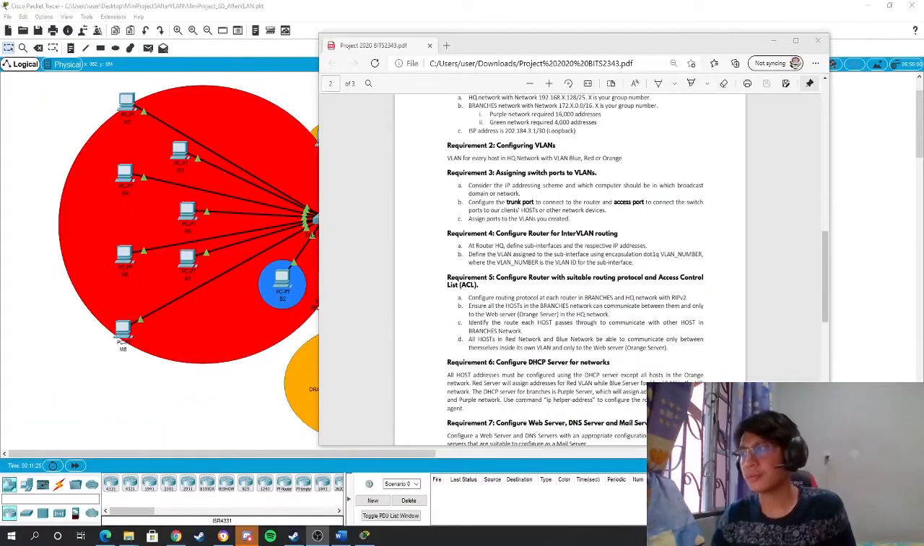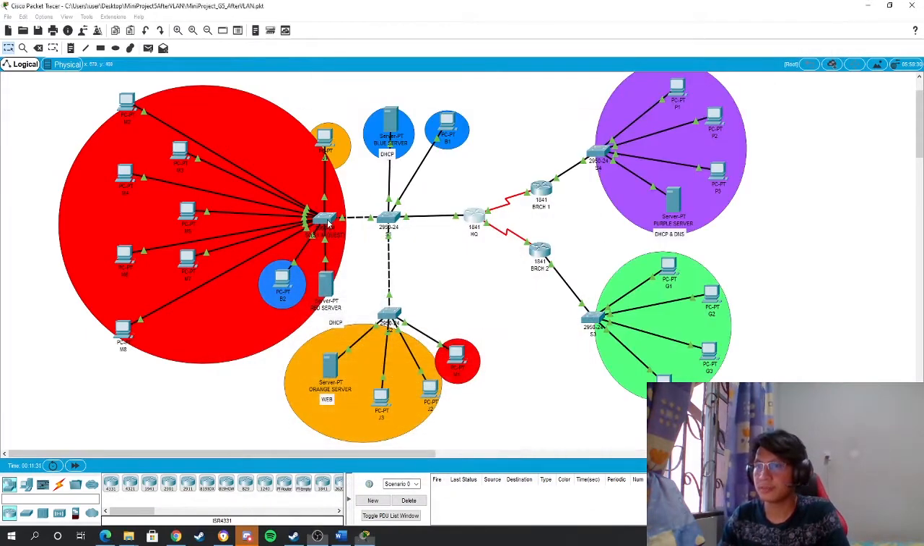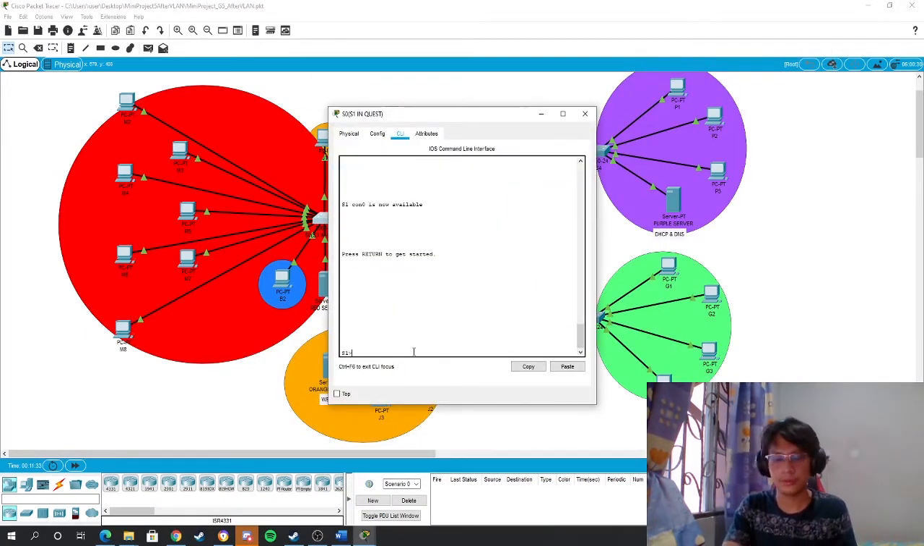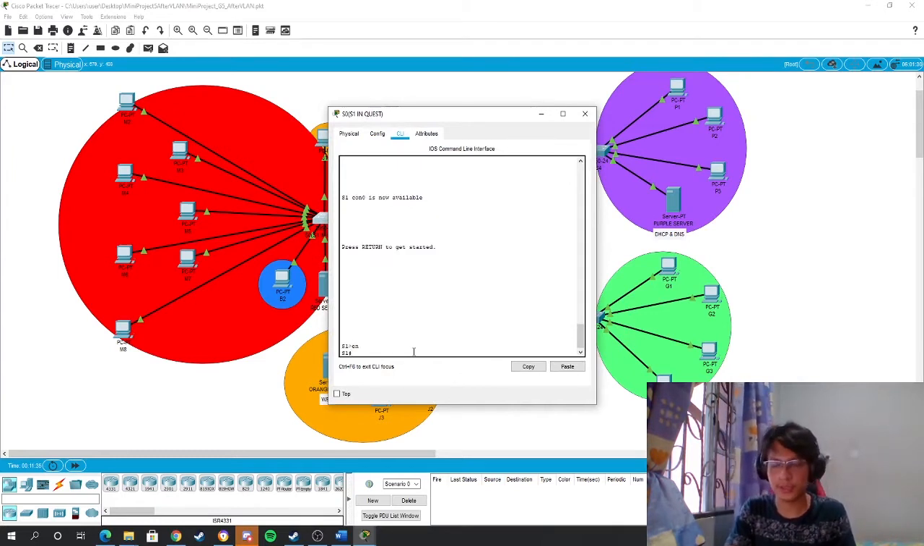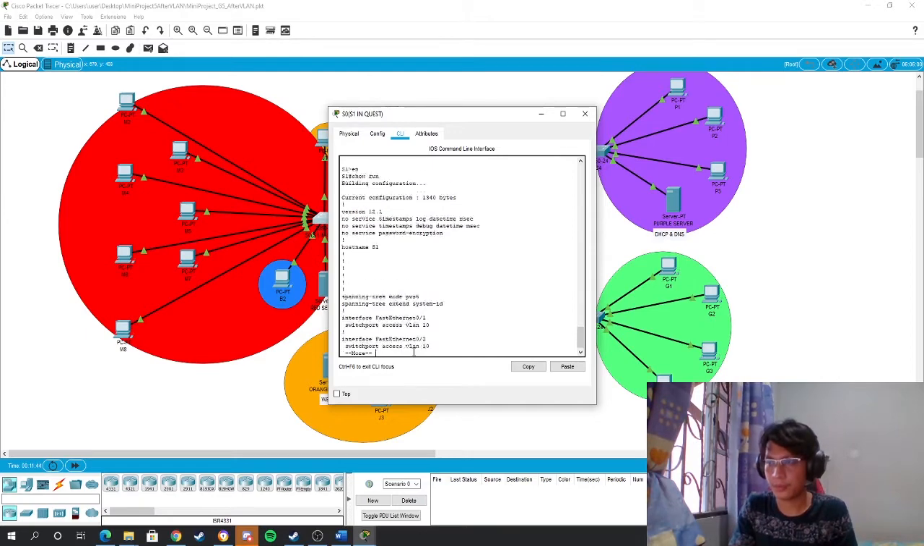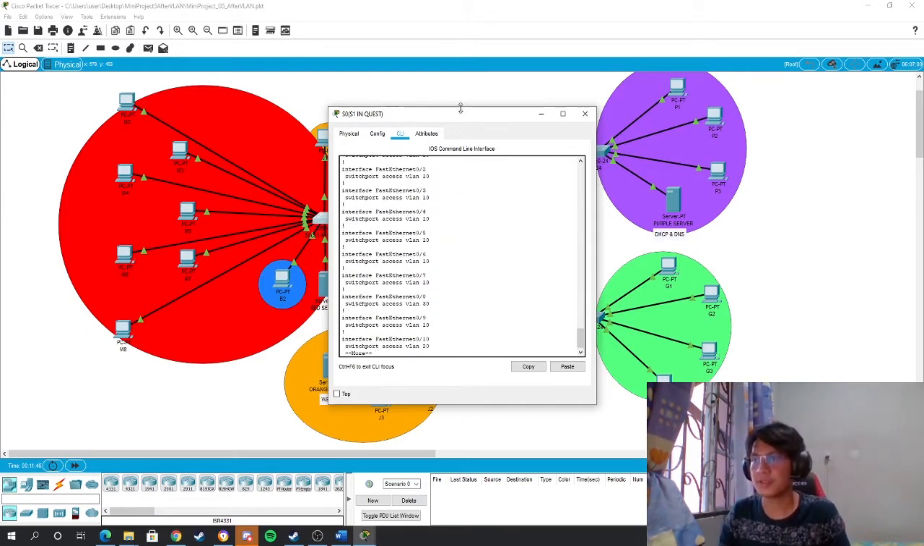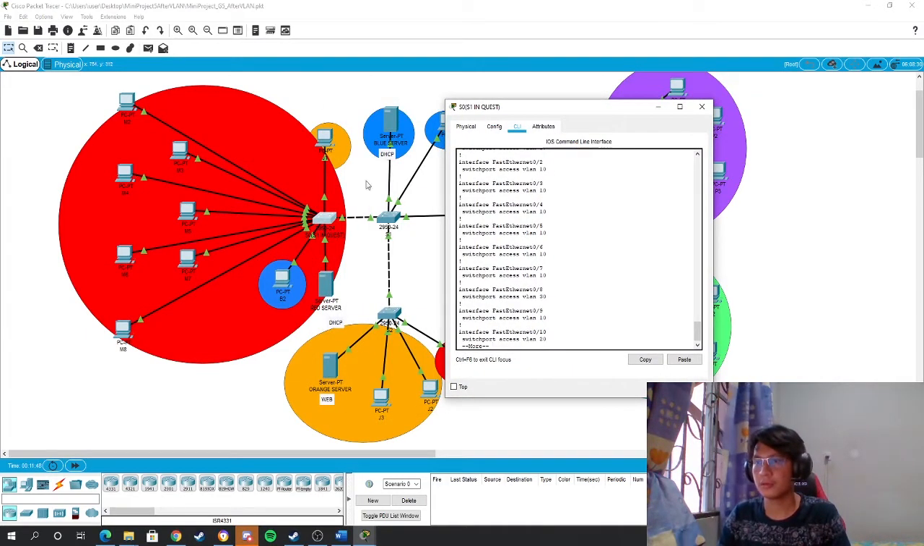For the next part, I will be explaining how to do requirement 3 and 4. We'll start off with the switches. We have to assign which interfaces to either trunk or access. So for example, switch S0, we have a connection between S1 and S0. This will be switchport mode trunk, and for the rest, it's just switchport mode access.